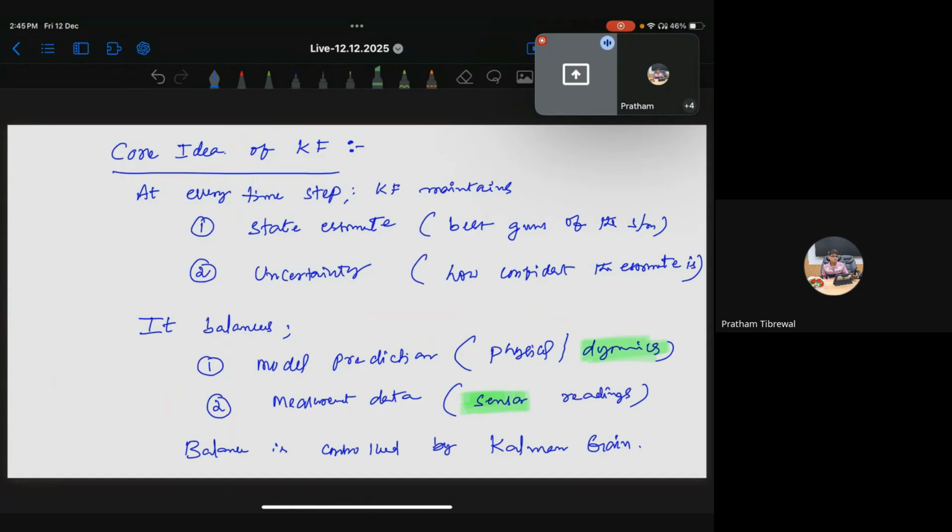Let's say there is a robot. For the robot we have the motion equations, which we call dynamics. If we give the initial point, it will give us the next point. That comes from the dynamics. Whereas if we use sensors like GPS, they will give another set of points. In practice, they may not match.